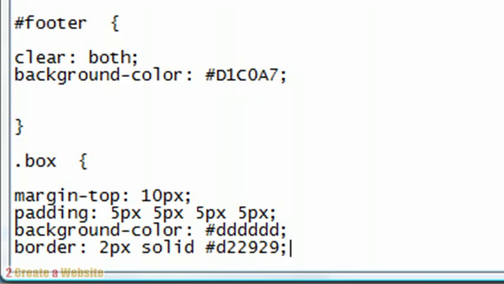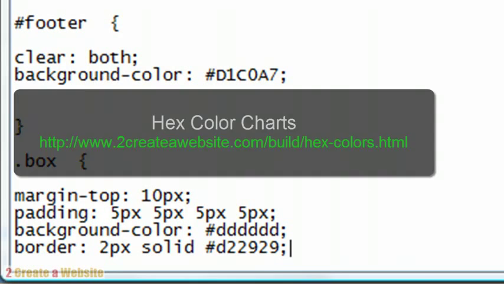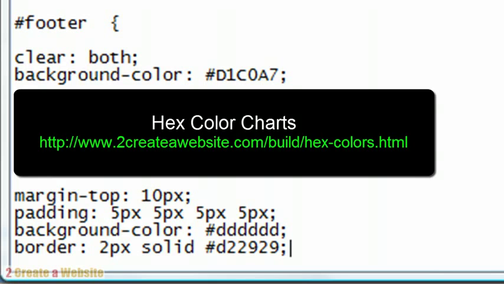And the reason I know some of these colors is because I use them on my site. Again, check out my website if you want to see some hex color charts.